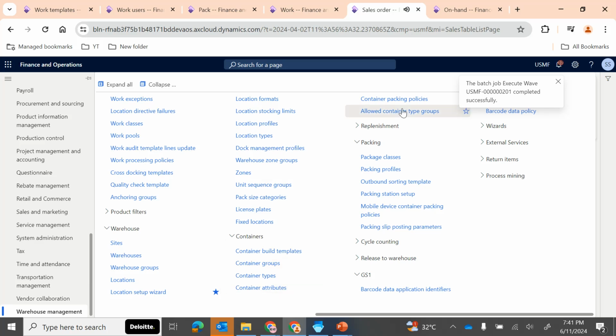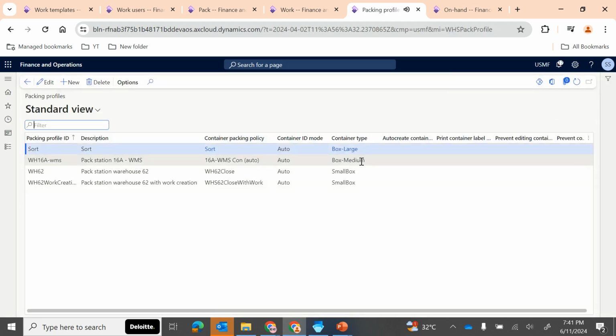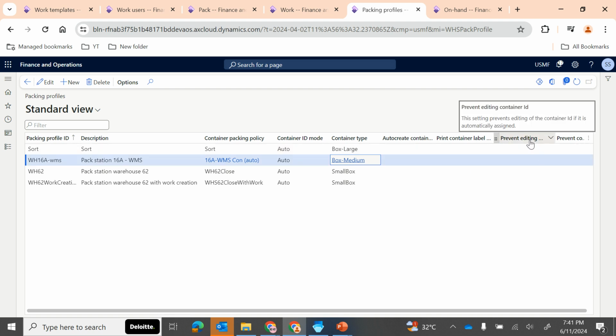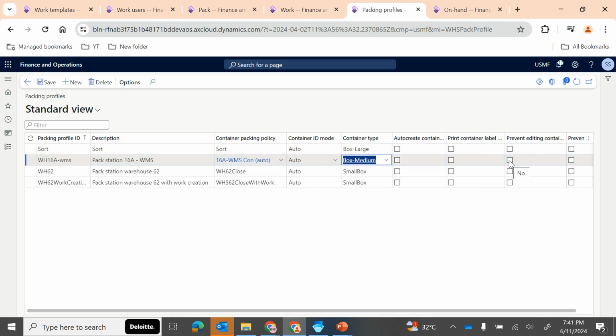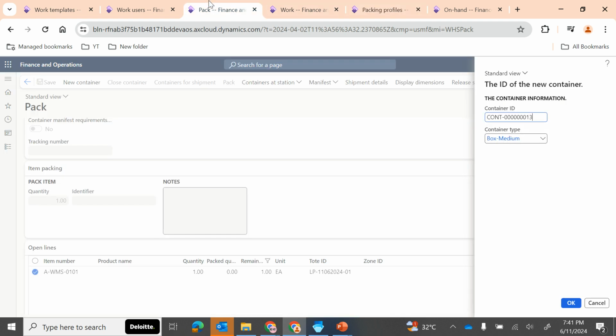In the packing profiles, we have not enabled the prevent editing option. If we have enabled this prevent editing option, then the user will not be able to edit the container ID which is generated. But you can allow the user to edit this, because sometimes you want the ID to be seen as a way of identifying for the end user, because the next person who is going to do the shipping will be able to easily identify the container ID by using some kind of internal codes or information which is easy to identify.